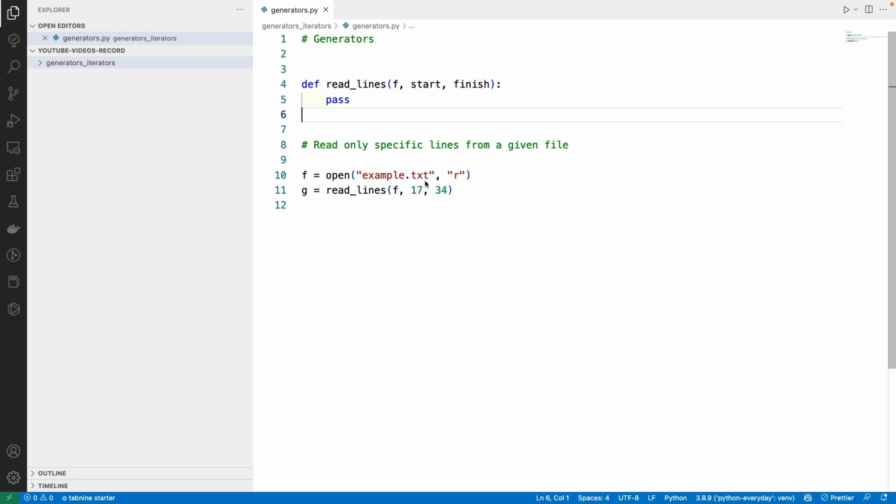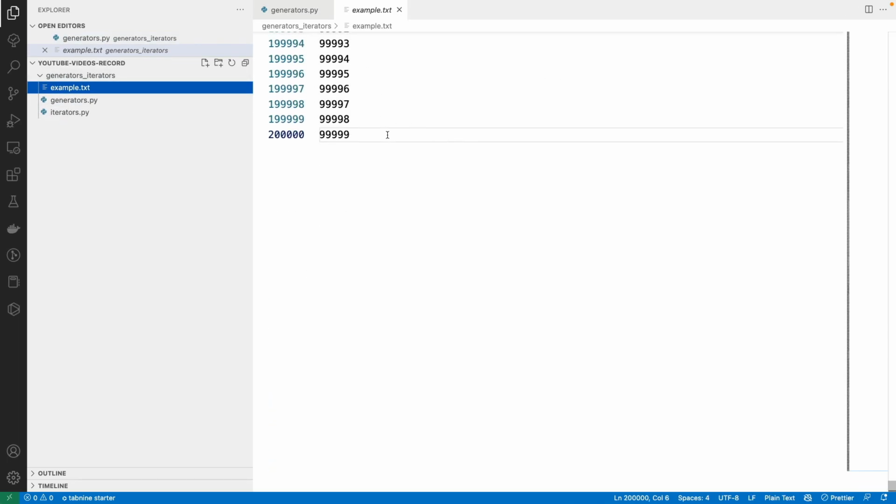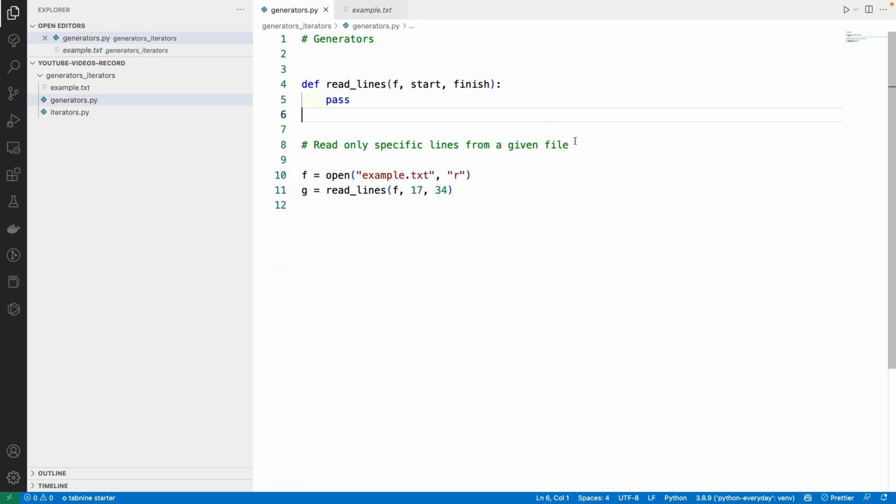Let's say we have a file that is example.txt. Let me show you that. It has a ton of data. Around 2 lakh records are there in this example.txt. And the goal of this exercise is to read specific lines. For example, if I give this function 17 to 34, it has to read only those specific lines.